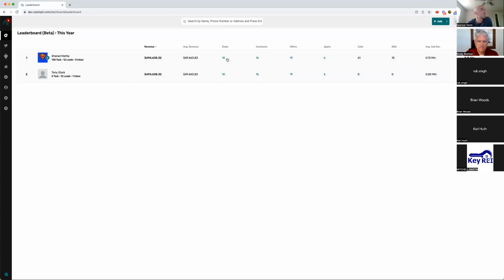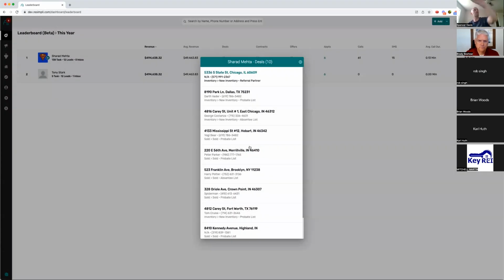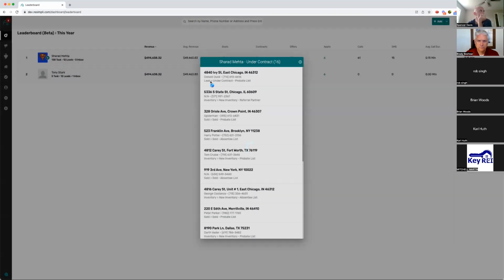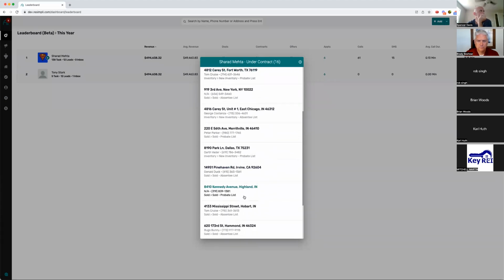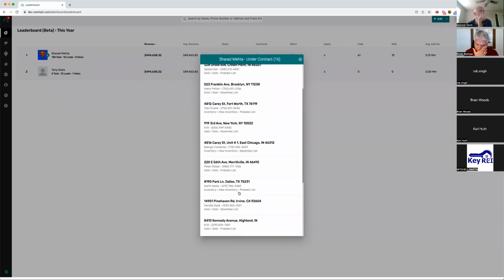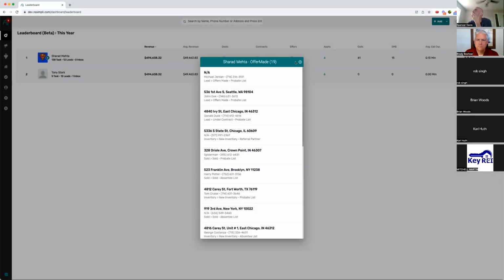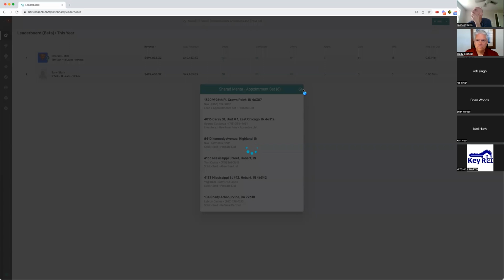And then average revenue, how many deals I've done this year, how many contracts I've signed this year, how many offers, appointments, and all of these numbers are clickable. So I can see the 10 deals that I've done, what stage they're in, and how many contracts I got. So I can see the list of contracts and what stage they're in right now. I can see this one is still sitting under contract, and these have been sold already. And I can see the ones that are in offers made, the offers that I made this year, and then the appointments that I went on this year.